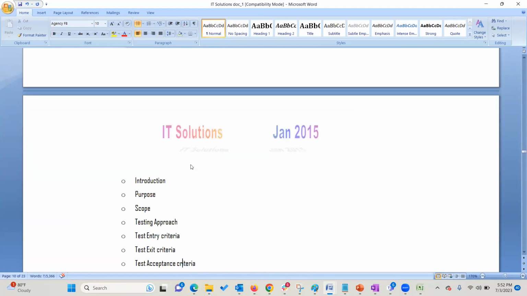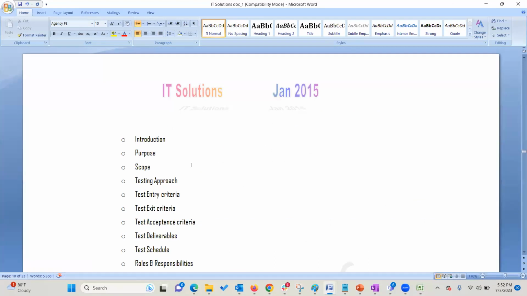Cover page, table of contents. Then introduction, purpose, scope. All right, let's start from scope. Introduction, we understand. Purpose, we understand. What is scope? Scope is something, right? It will define what are the different type of testing in scope, right? Last week, I think we talked briefly about scope.